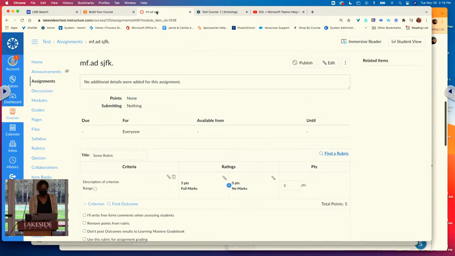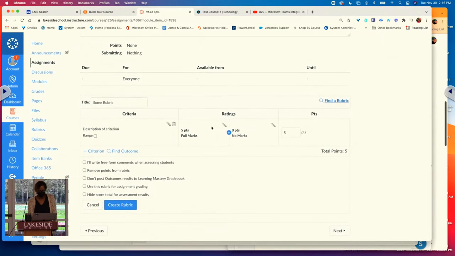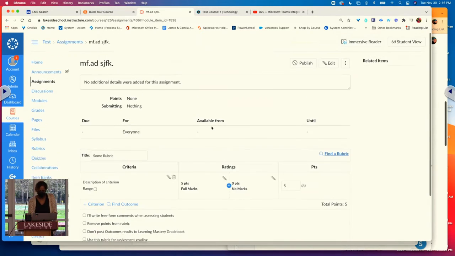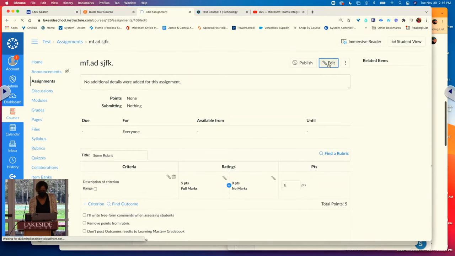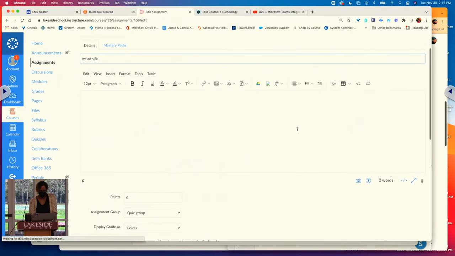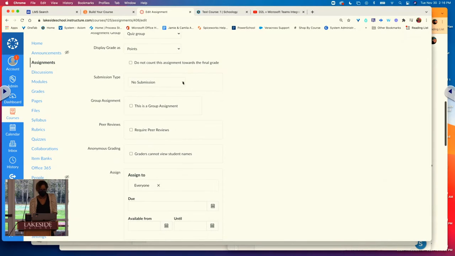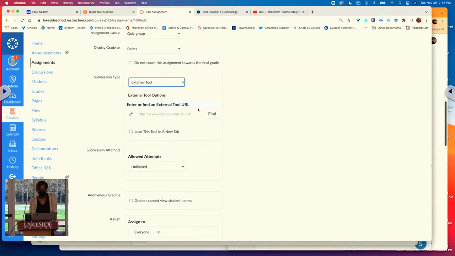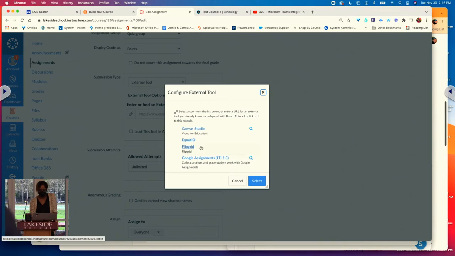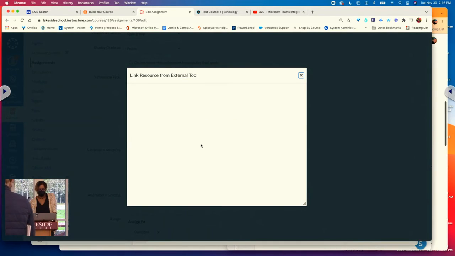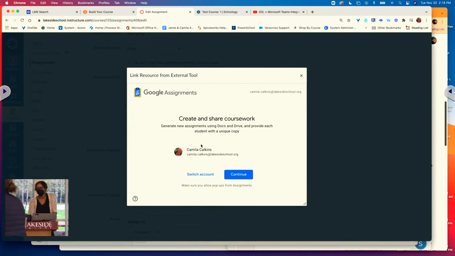Let's pop back to Canvas because I missed, what did I say I missed? Oh, adding the Google assignments. So that you find under submission type. So it would be external tool and Google assignments altogether. And then you go through that process again, logging in, and that window pops up again, like in the other one.